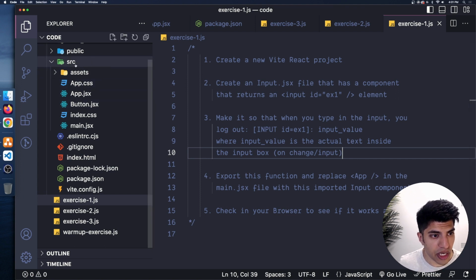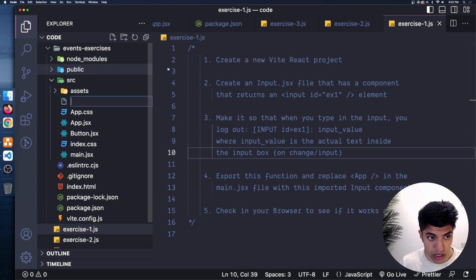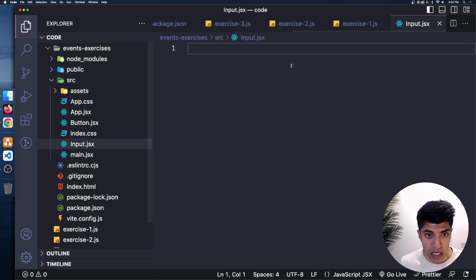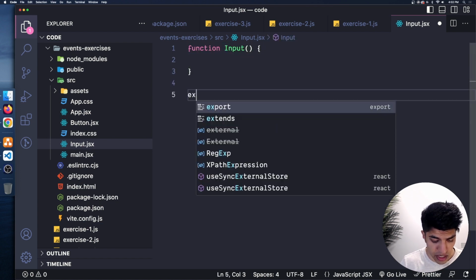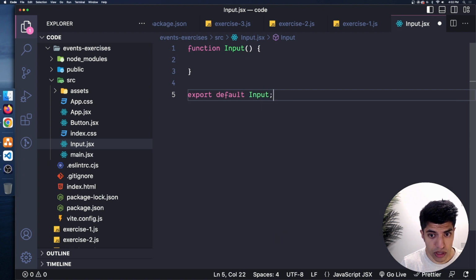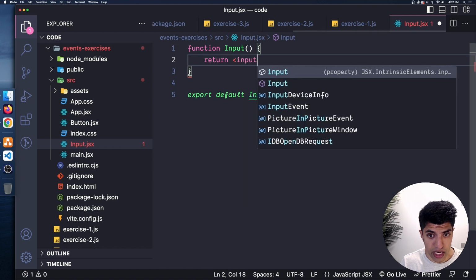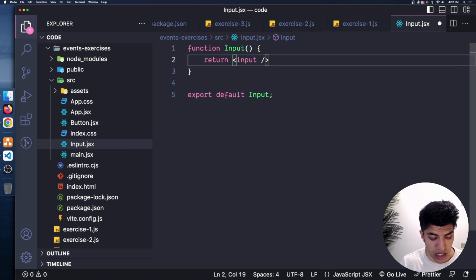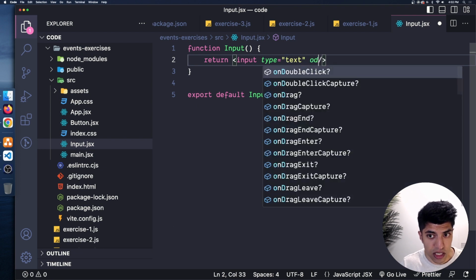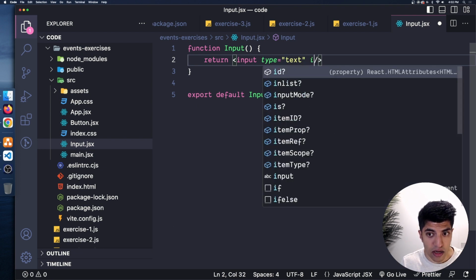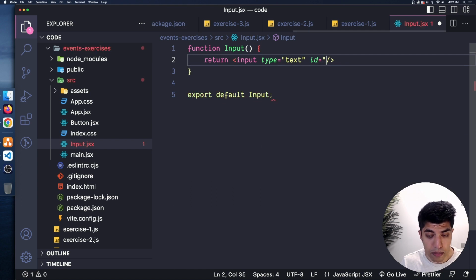Okay, so I'm going to create another file in our source here. Again, I'm going to reuse the project. I'm just going to call this input.jsx. Now this is going to be a function. I'm going to call this input, and I'm going to export default input. And in here, I want to return an input tag. And in that input tag, I can say type equals text if I want to. It's by default text, but I want to give it an ID of, let's just say input 123.